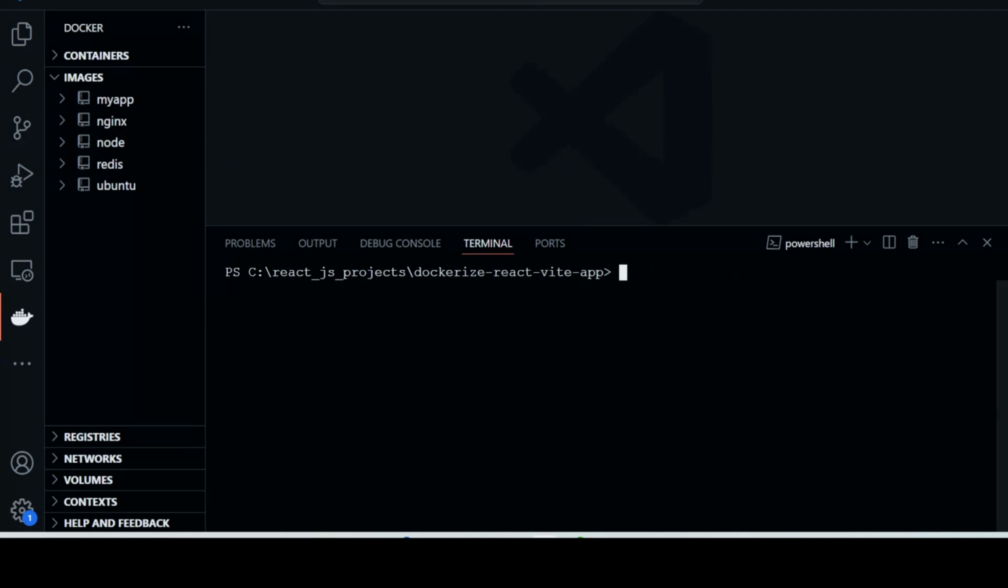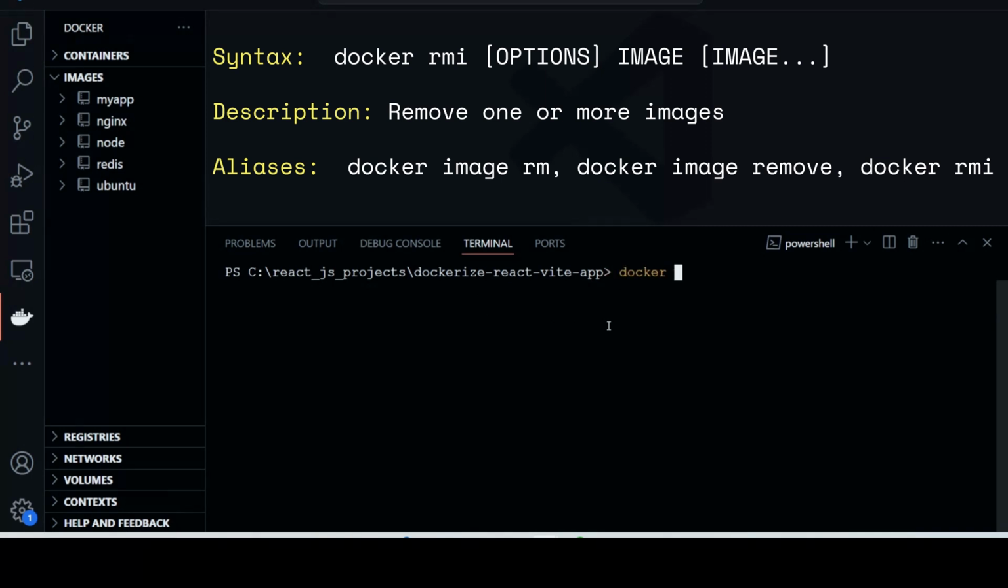The next command is Docker rmi. Let's say you want to remove Docker images from your local system, then the command is Docker rmi. The syntax for the Docker rmi command is Docker rmi, and then we should specify the image name and then the tag. This is the syntax for the Docker rmi command.